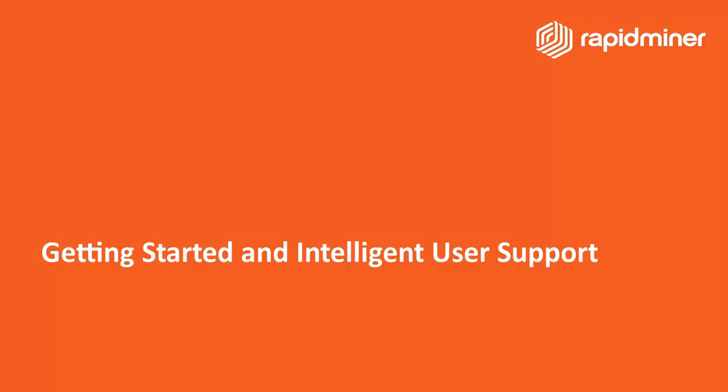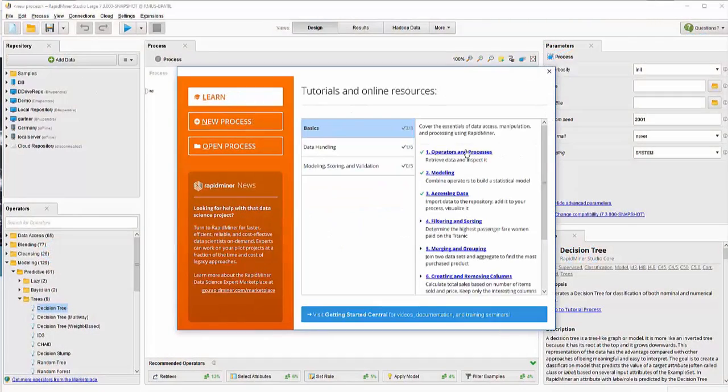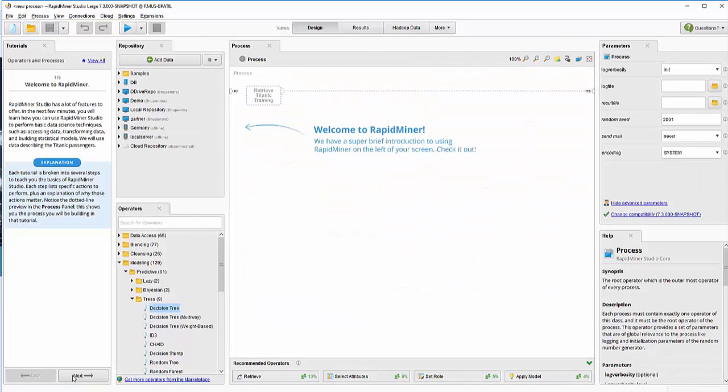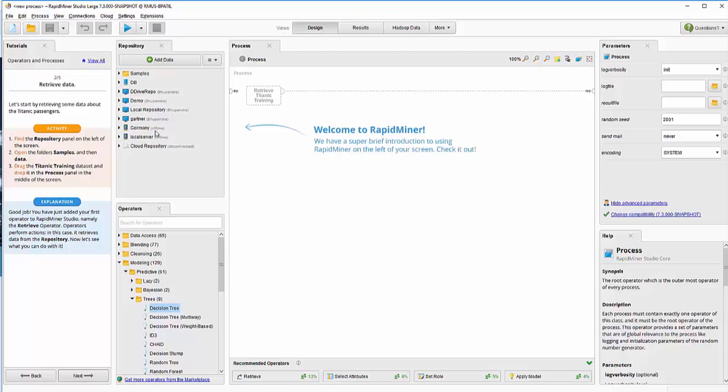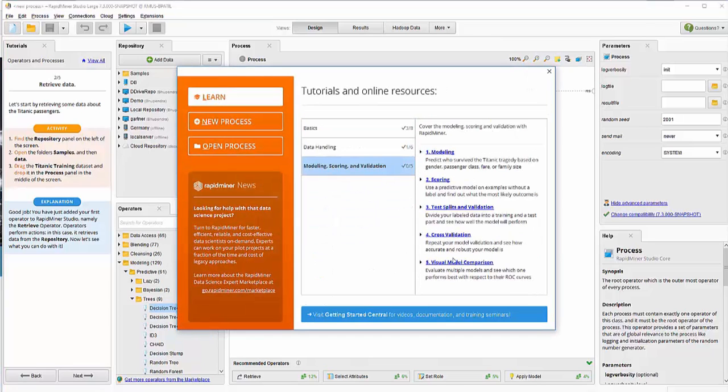For new users, RapidMiner provides various ways to get started with and get productive with the platform very quickly. For example, when I hit the new button here, one of the options I have is to follow along some inbuilt tutorials. So I can now pick and follow along a step-by-step guide and complete the steps as suggested by the tutorial.